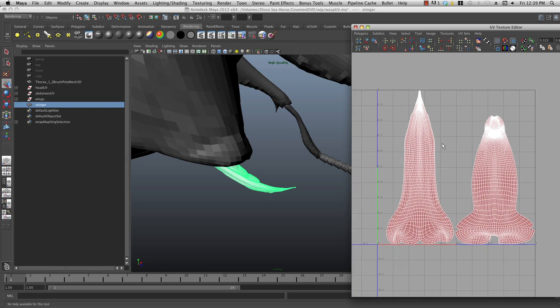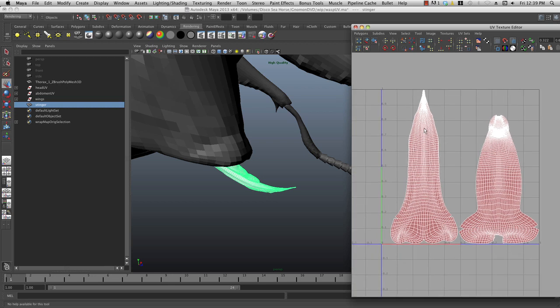Probably at some point in the future I will. But at the moment I still find UV texture coordinates, even though it's fairly old school, a very useful way to go about doing texturing. So back to the technical aspects of texture mapping in Maya.